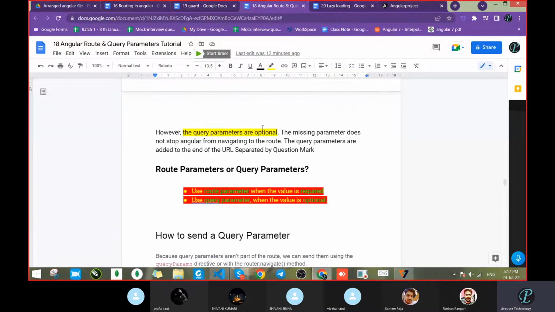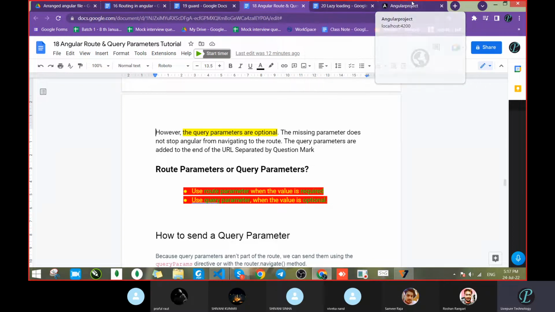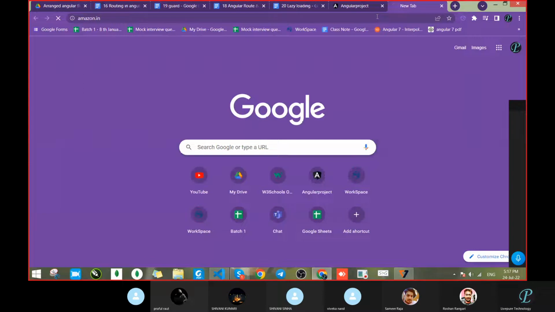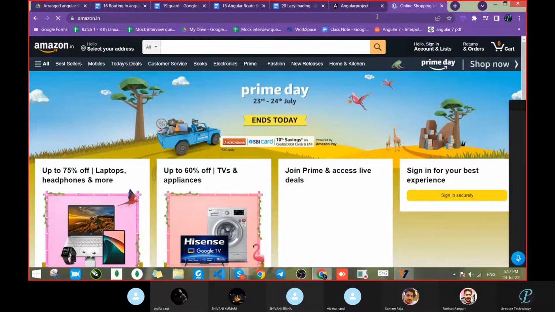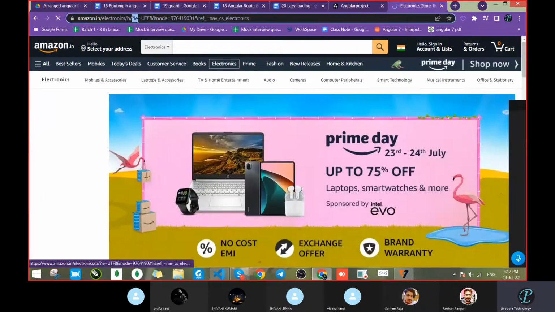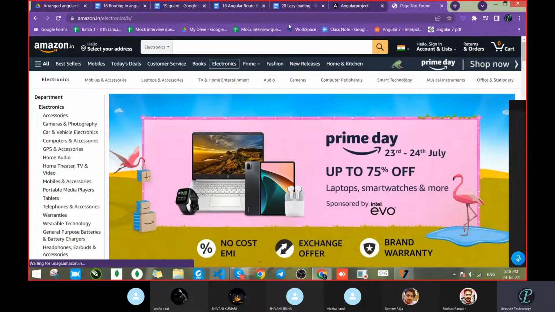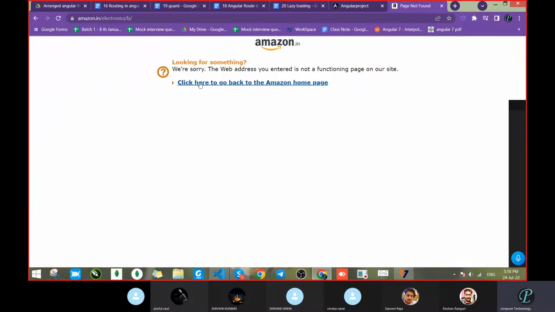However, query parameters are optional, so with a query parameter we will not get the error, because it is optional. Why do we say optional? Because in the URL you will see the interrogative sign. Go with the Amazon example. See here, you get the interrogative sign, then a key equal to some data. Do one thing, just remove this completely and see whether we get an error. There is no route configured on this, that's why we got the error.